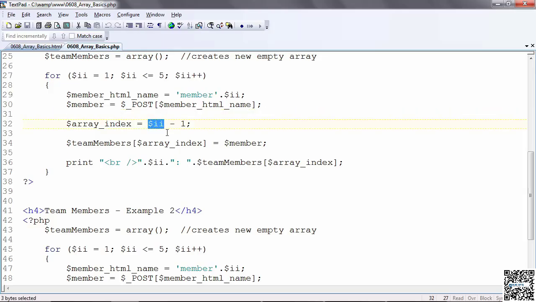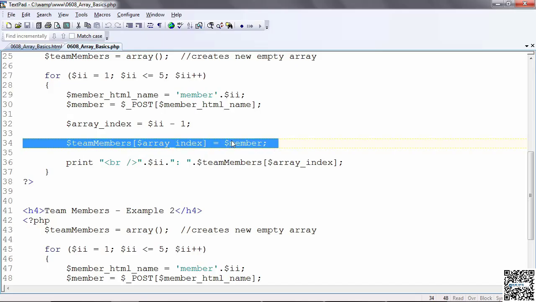First time in, $ii is equal to 1. So I'm going to subtract 1 from it and store it in something I'm going to call array index, because I know the array index starts with 0. So the first time in, this will translate to 0, and team members with square brackets 0 will be member. So what that means is we're putting the member in the 0th position of the array.